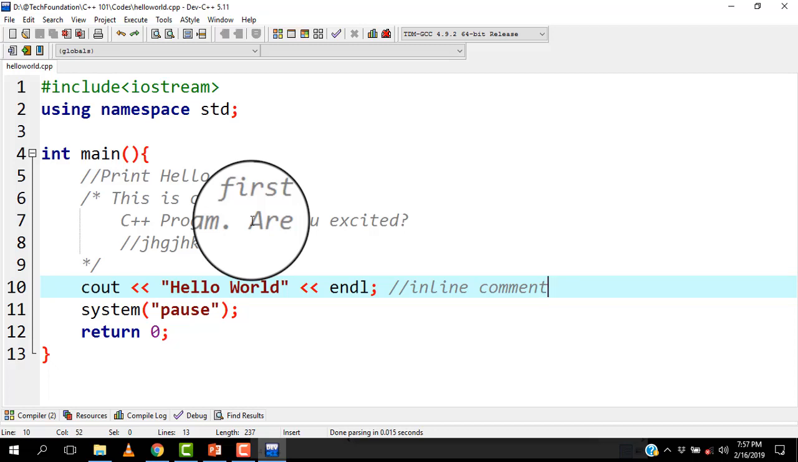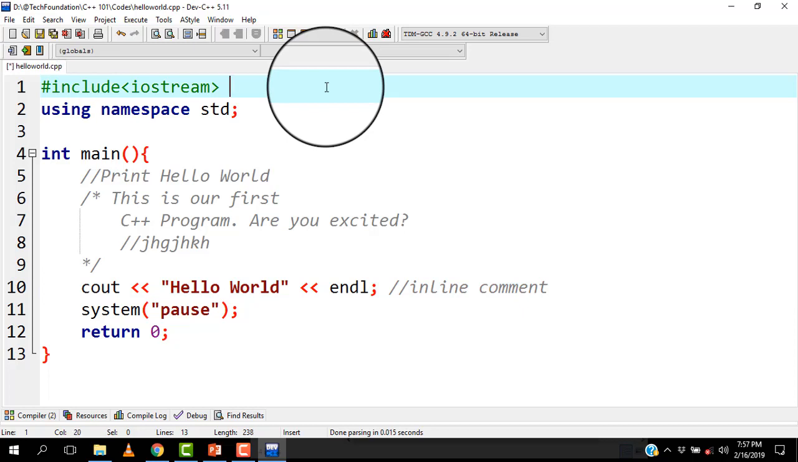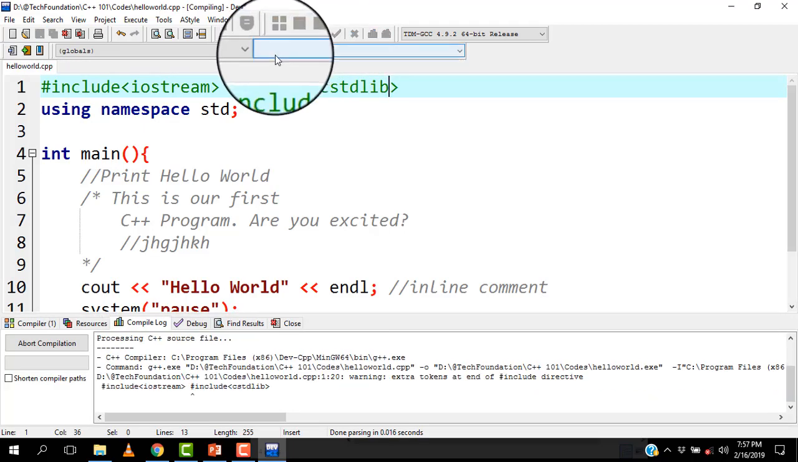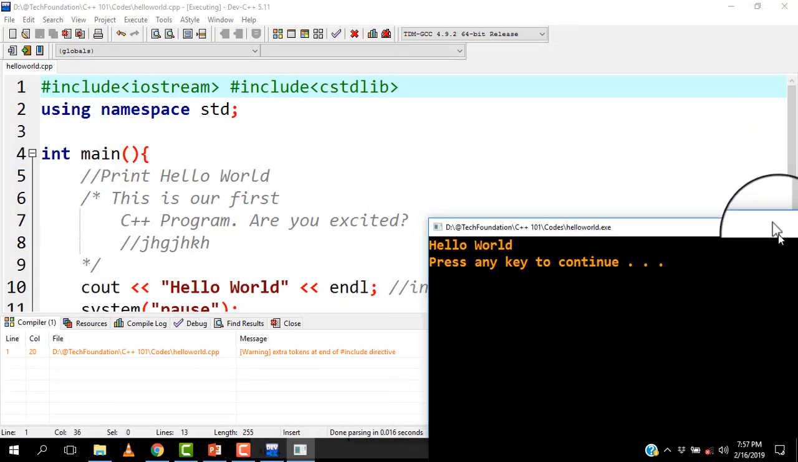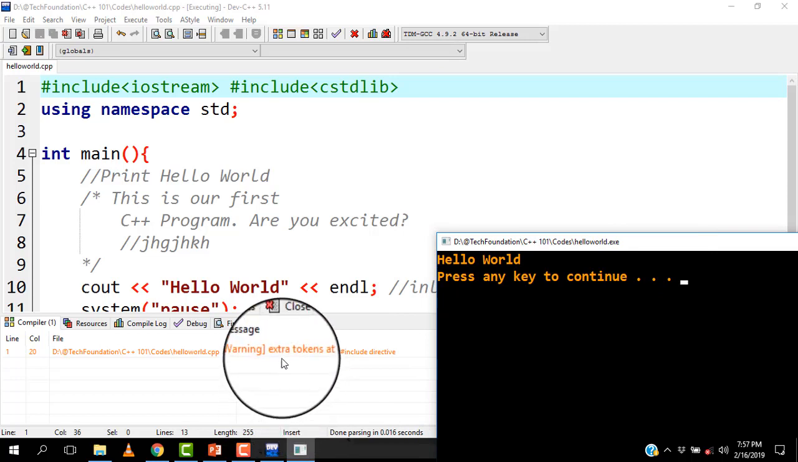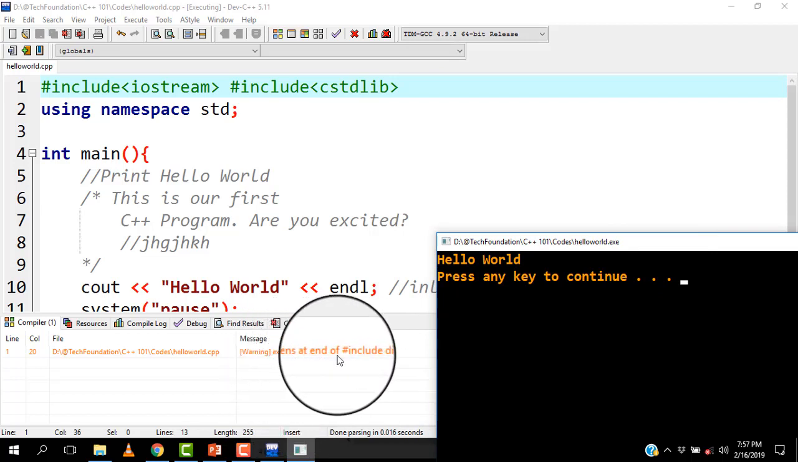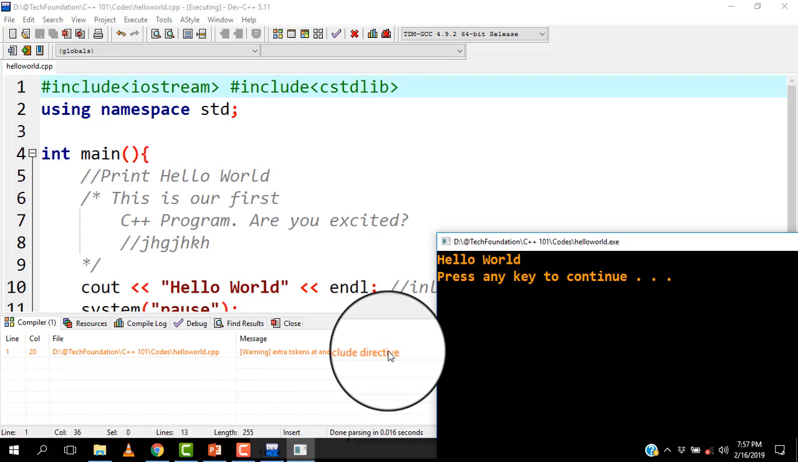Now let's make this clear. There are exceptions to these white space rules. Preprocessor directives, for instance, must always be written on separate lines. Now let me try to include another preprocessor directive here, the cstdlib library, and see what happens. Oh, okay, it runs but with a warning, and the warning says extra tokens at the end of #include directive.